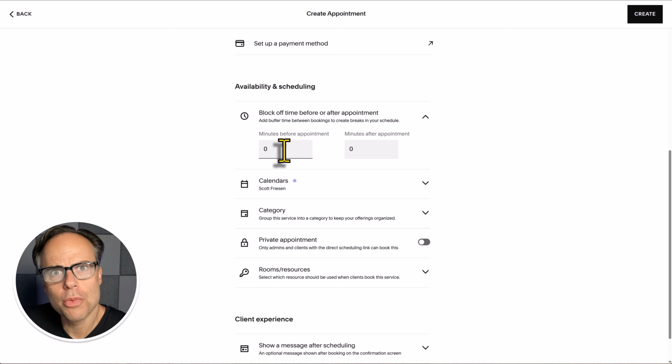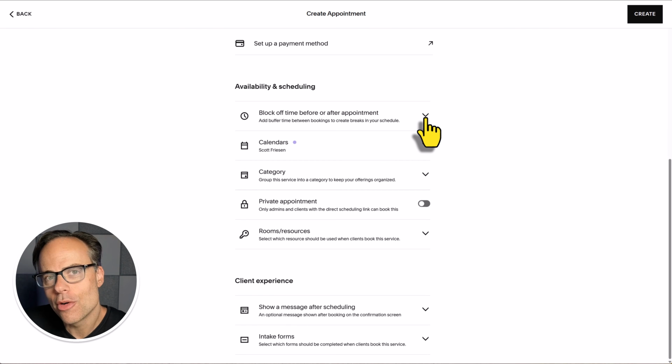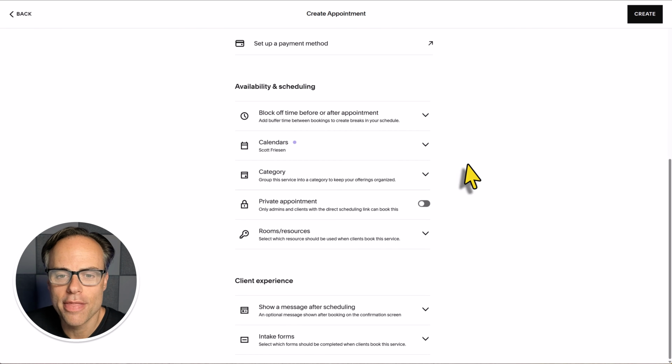And if you always want to make sure that you give yourself a little bit of extra time, maybe to prepare or review your notes in advance, you may want to add a few minutes before that time as well. Remember, that is going to be tied to your appointment type. This is where you'll find that setting.